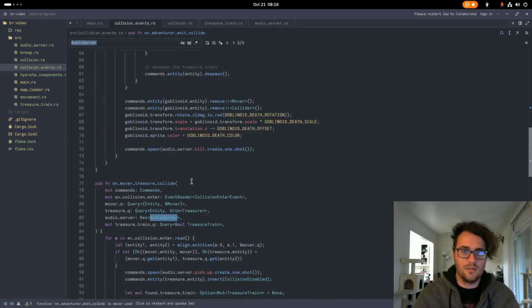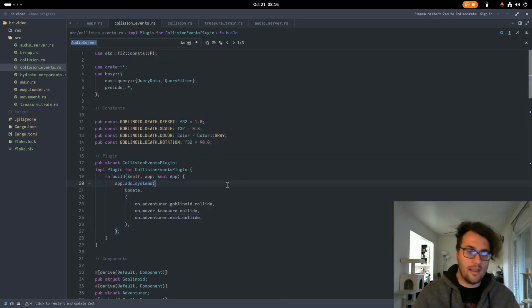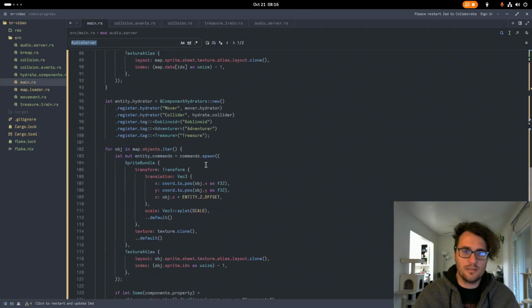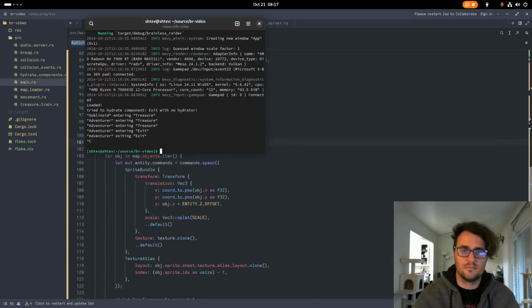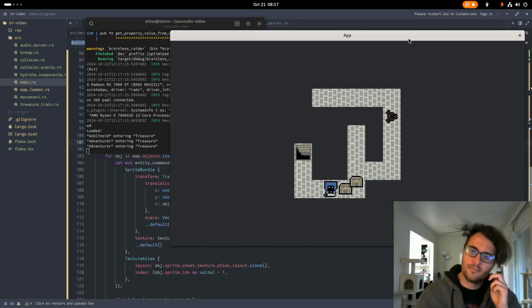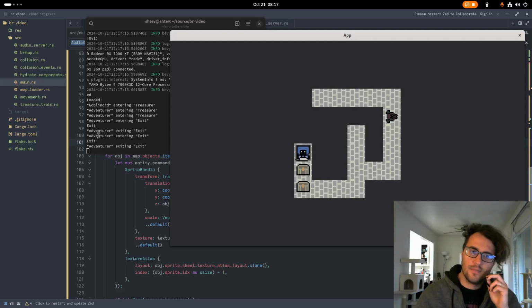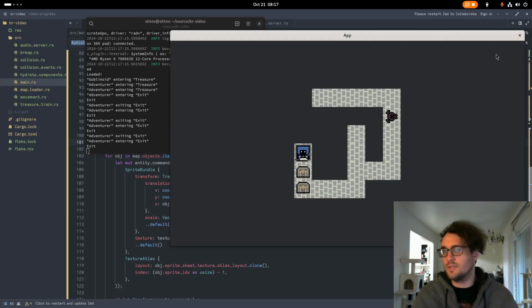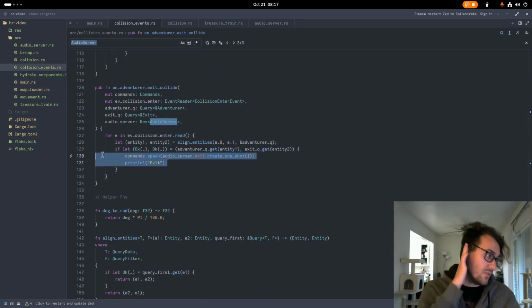One other thing we need to do real quick is include this in our systems here. And the other thing we need to do that we forgot to do is actually include the exit tag hydrator here. And here, and see there, we are in fact colliding with the exit. Cool.